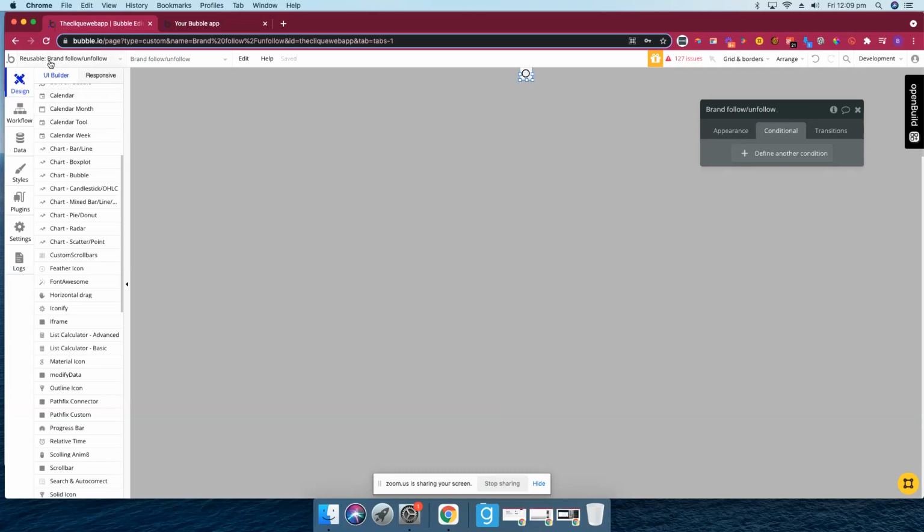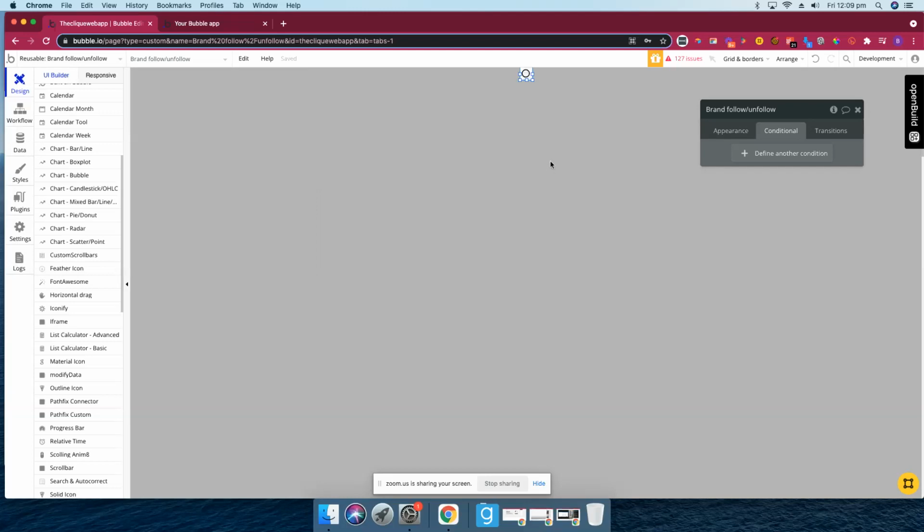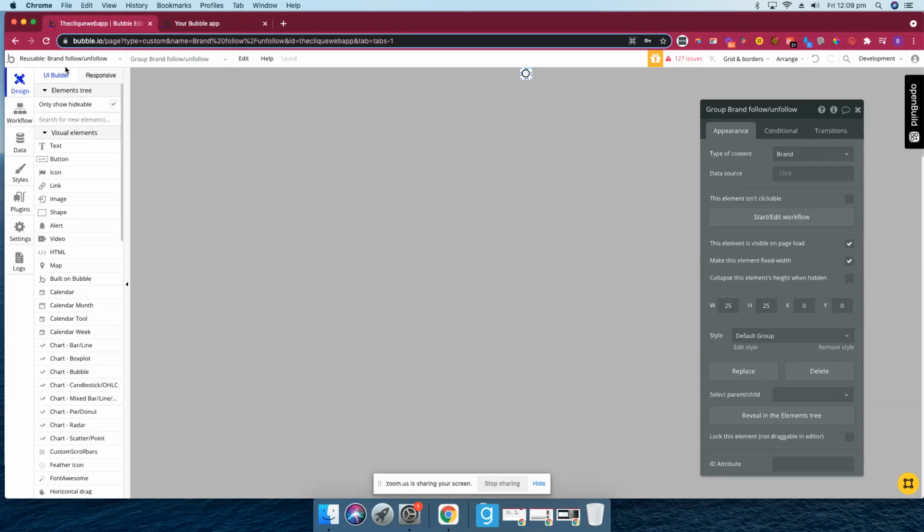Yep. And let's see, if you go to the group, actually, before you move, don't change the page yet. Go to the group holding that element. Is it in a group? Yep. And go to appearance. There we go. So it is a type of brand. Okay, so now let's go back to the page where the reusable element is placed.